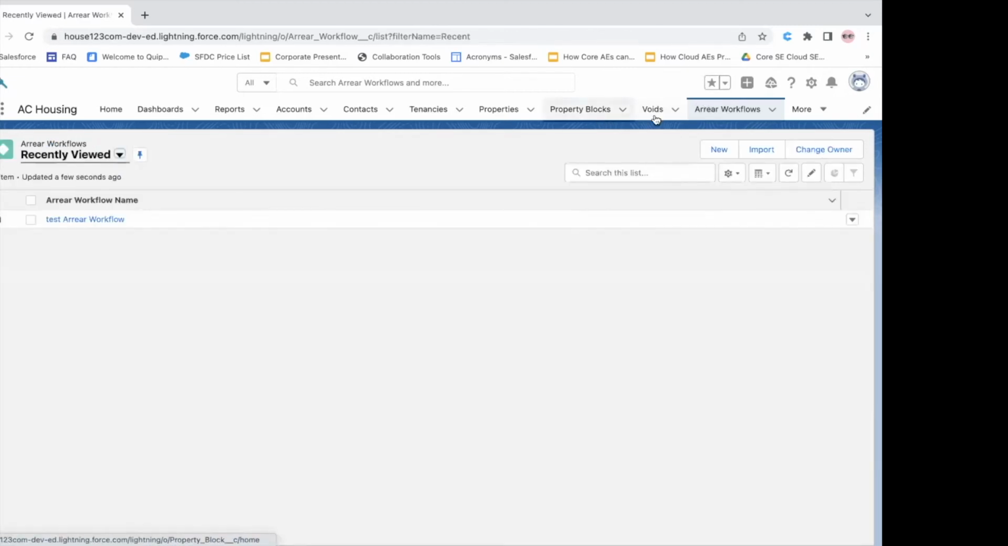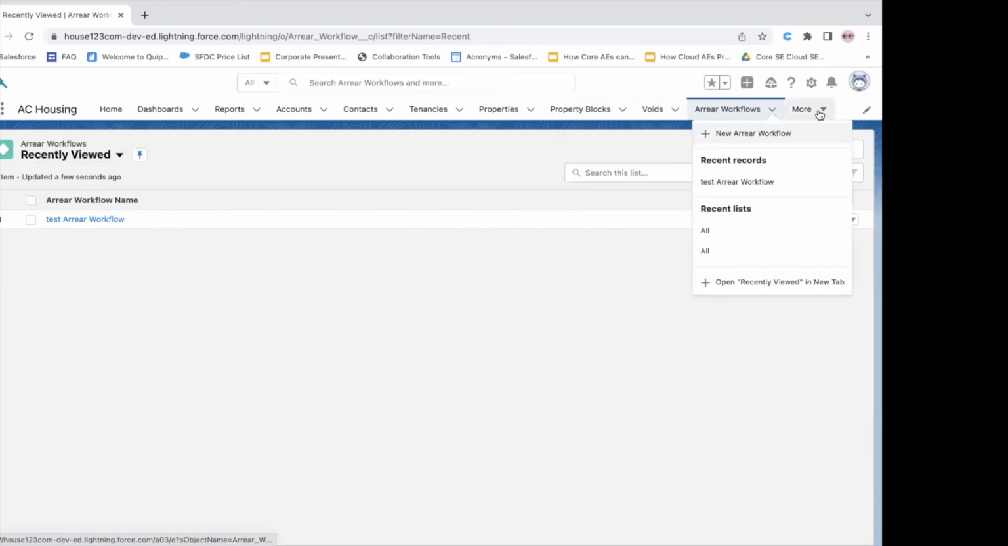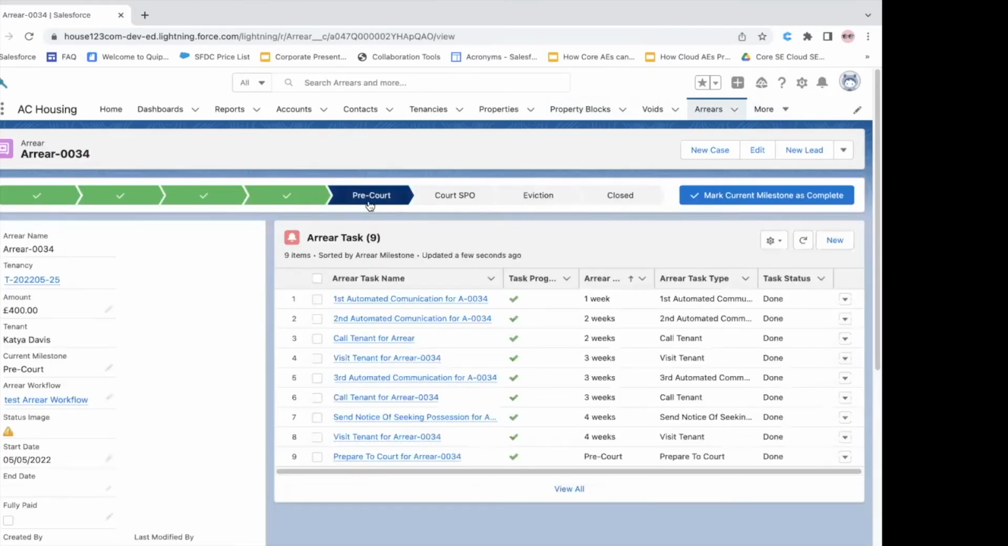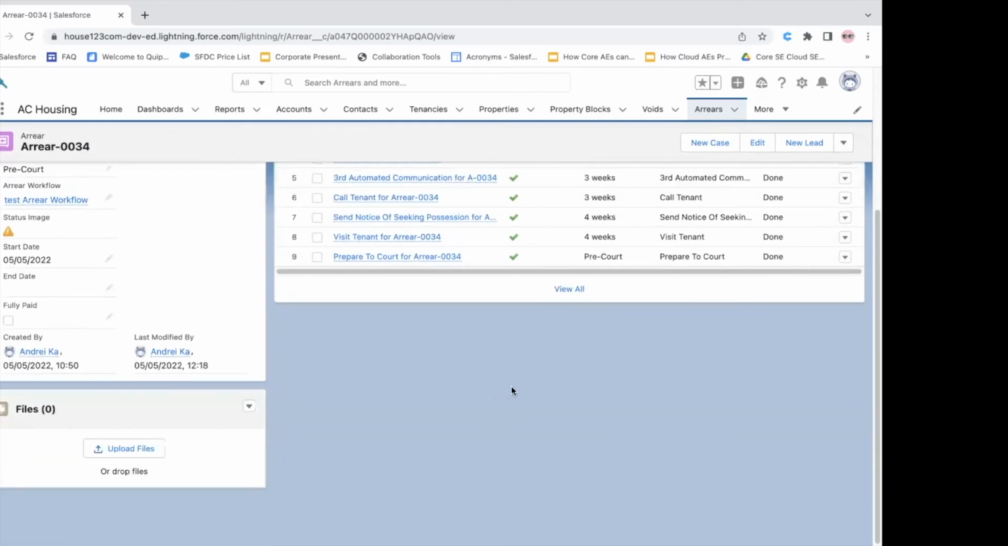So if we go in and have a look at some arrears accounts. Again, I've set mine up in this view because then it groups everything together, which I quite like. So I can go through and have a look at who's pre-court. Again, it tells me where I am within this particular flow, tells me how much they owe at the moment, that we're at the current milestone of pre-court. I can see that these tasks have already been completed.